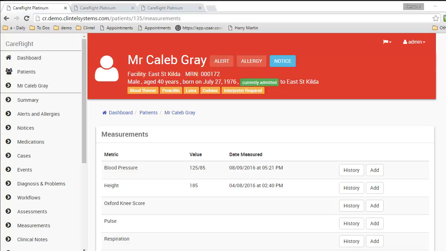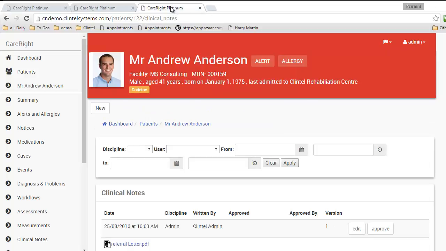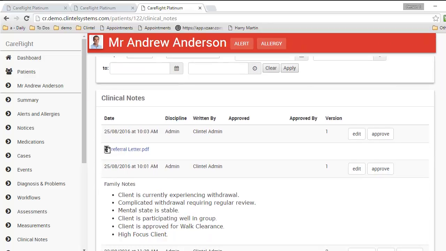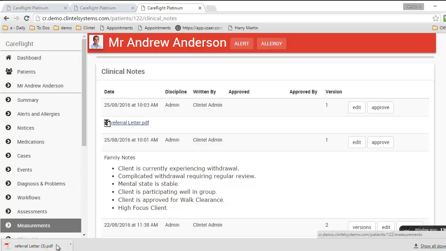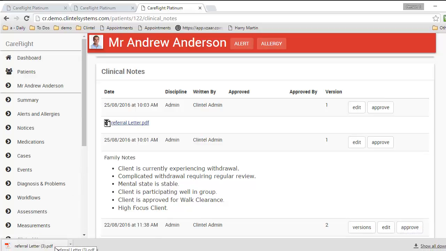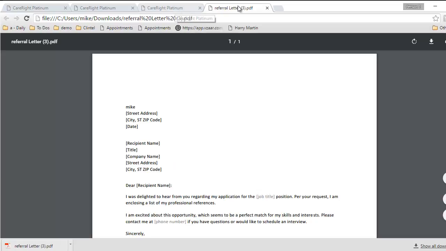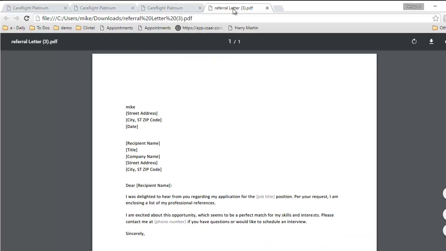You can also record any clinical notes in the system. So I'll open up a different patient's record and just show you an example of how the clinical notes look. So these ones have been added over time. If we look down, we've got a referral letter here. It's been added into clinical notes, so you can attach documents to clinical notes. There we go. You can just see that example letter there.